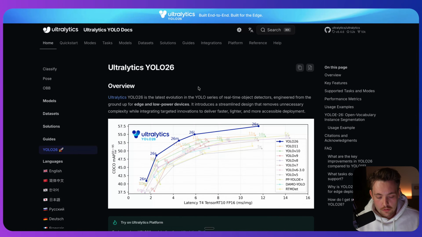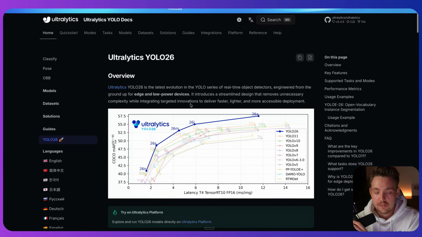So let's just jump straight into it. We're going to start inside the documentation, and then we'll open up a Google Colab notebook. I'll show you how we can use the datasets, how you can connect your own custom datasets, and then train them on the free GPU resources in a Google Colab notebook.